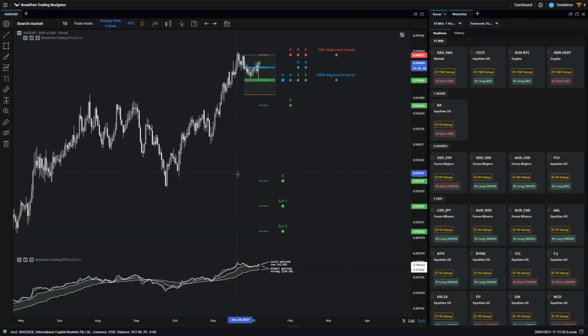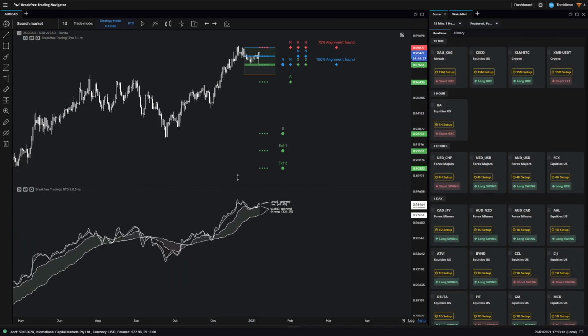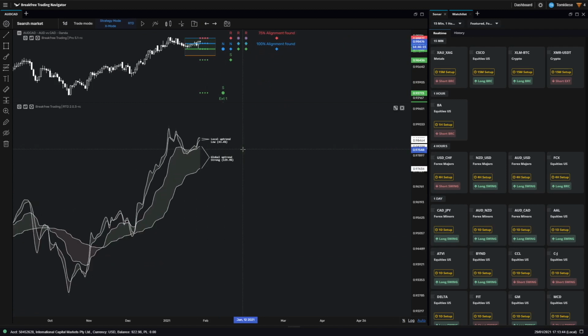All right, we've made a few changes to the RTD as well. So I'll drag this up a little bit. You can see here we've got some extra text on the RTD. So in this particular example on AUD CAD, we've got a local uptrend and it's low, 43.4%.